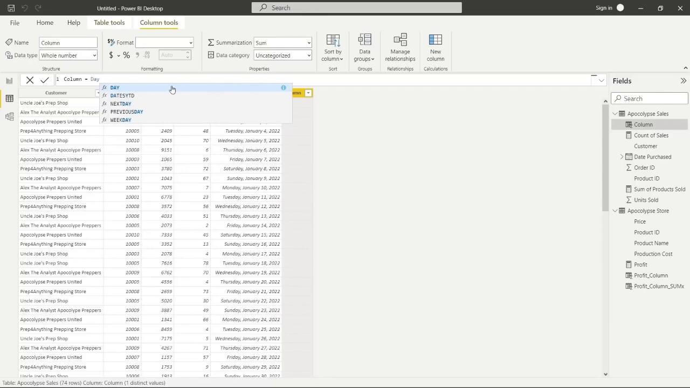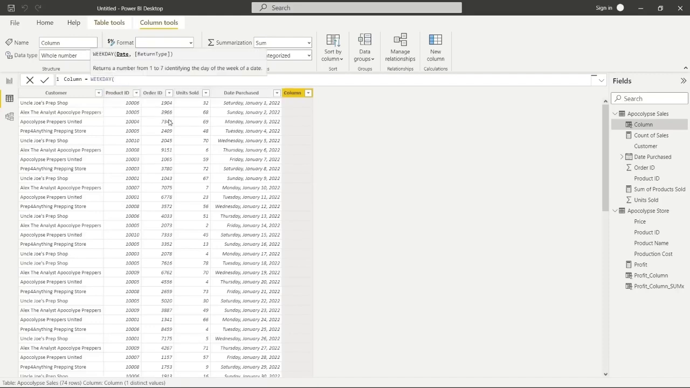So there's a few different ones. We have day, dates, YTD, next day, previous day, and weekday. And they all are pretty self-explanatory. If you click on it, let's click on weekday. It says it's going to return a number from 1 to 7, identifying the day of the week of a date. So let's use this really quickly. And so we're going to say date purchased and click tab, hit comma, and it's going to give us 3 different options basically. It's a 1, a 2, and a 3.